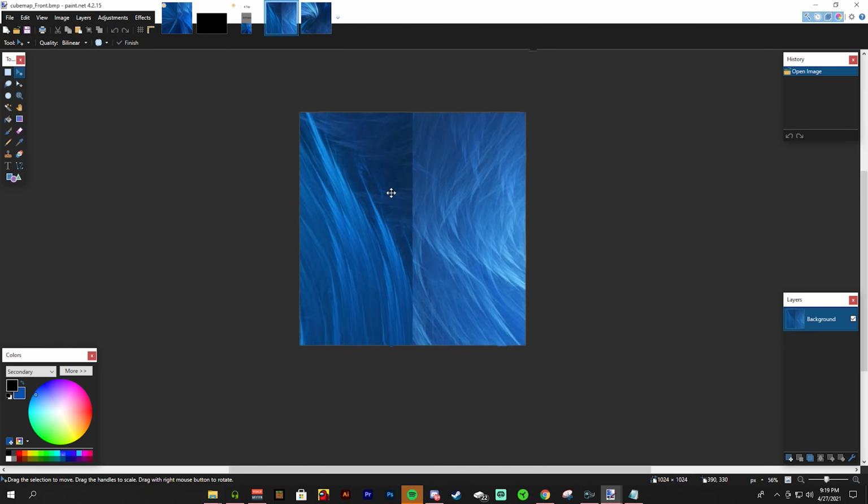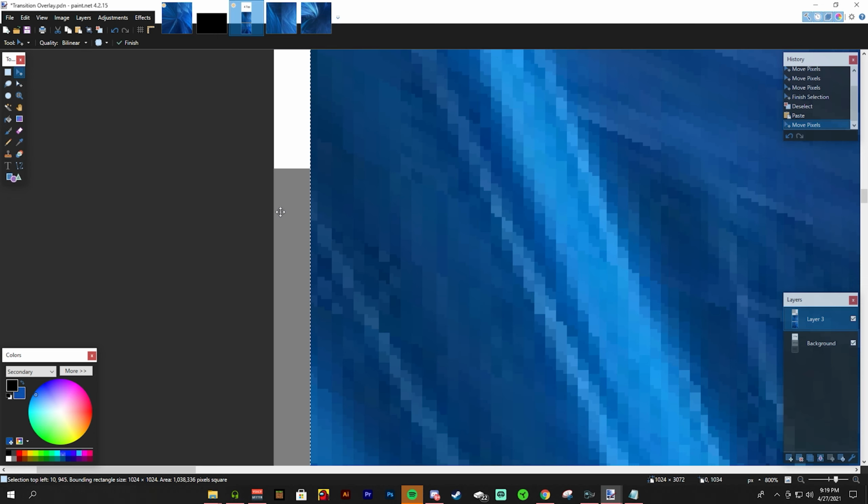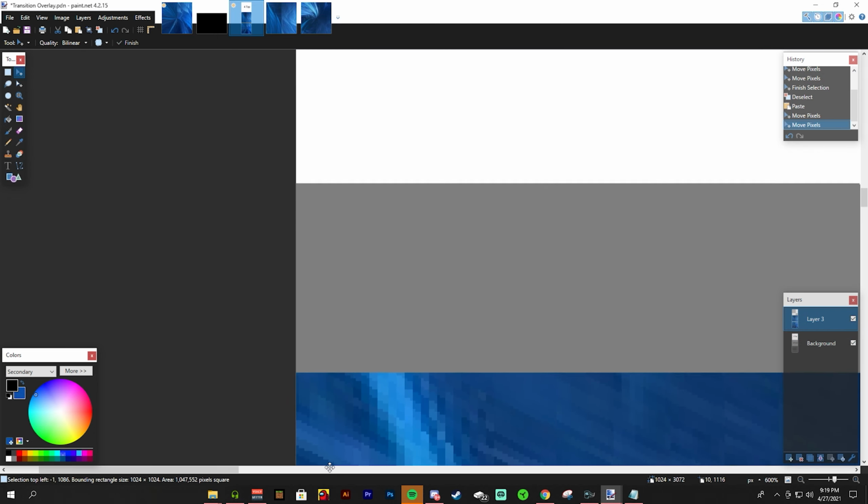So now we're going to get the front image, just select all of it, or Control A, and we're copying it, and we're going to paste it. I like to put it over here just so I can make sure.